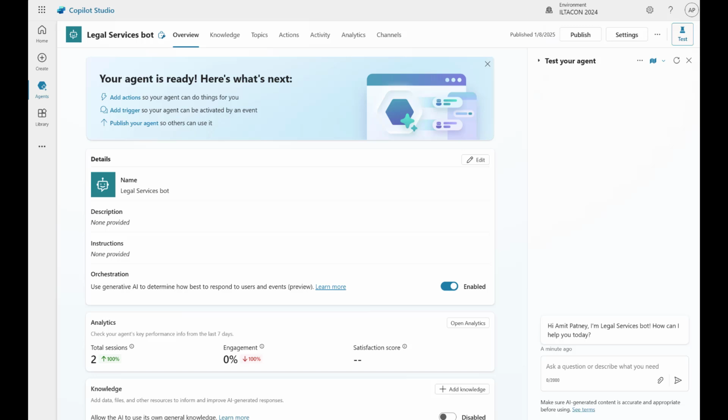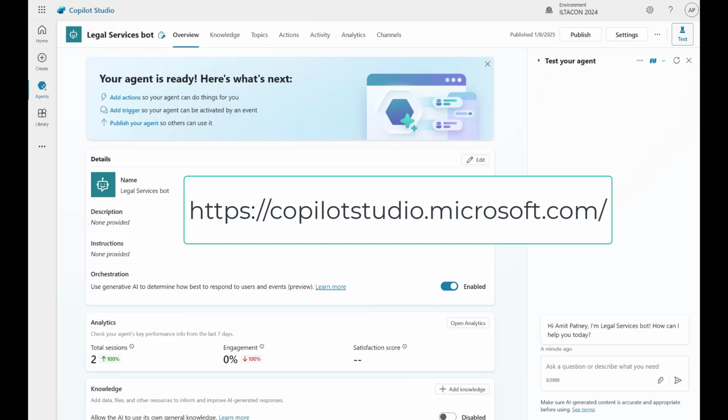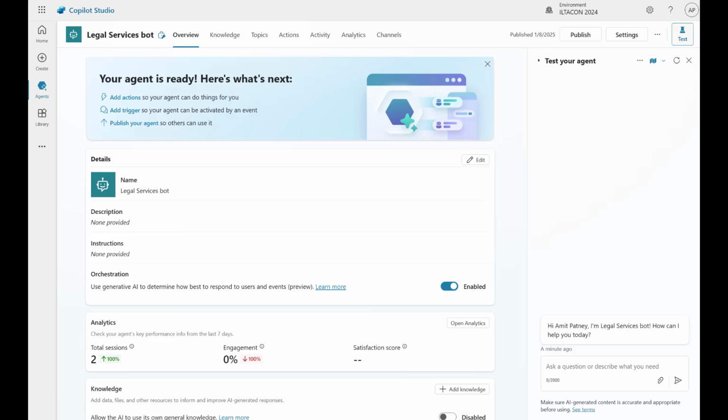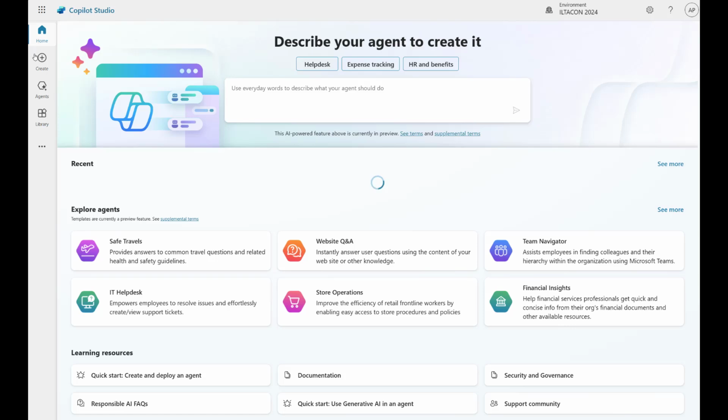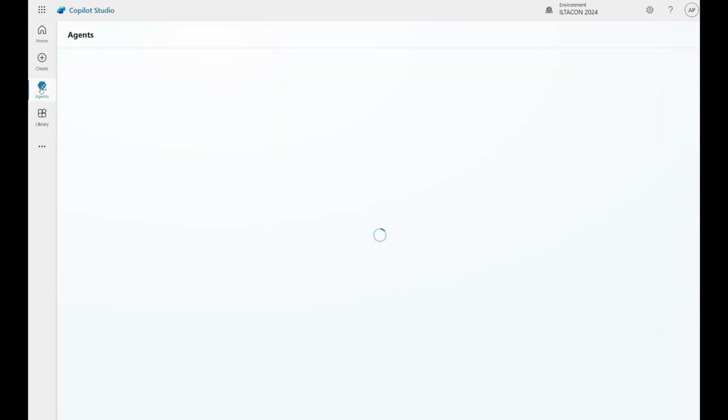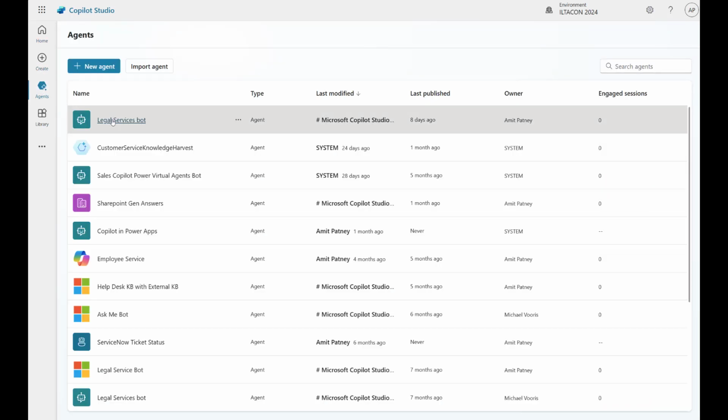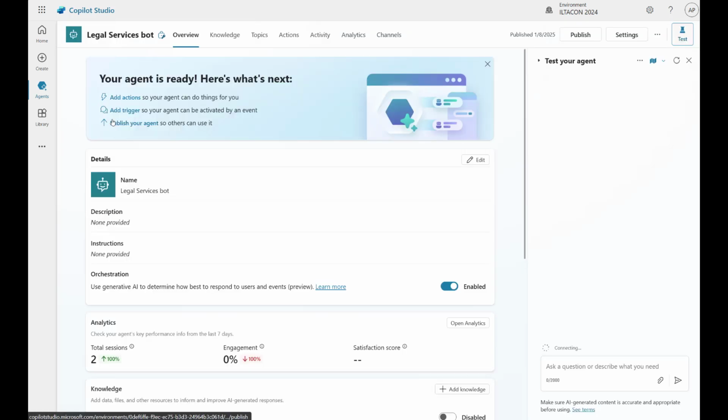All right, with that out of the way, let's start configuring the SharePoint bot. So please navigate to copilotstudio.microsoft.com. And again, as a reminder, you will need to log in with your company's M365 credentials. Once done, go ahead and select your previously created bot. In my case, it's the legal services bot.